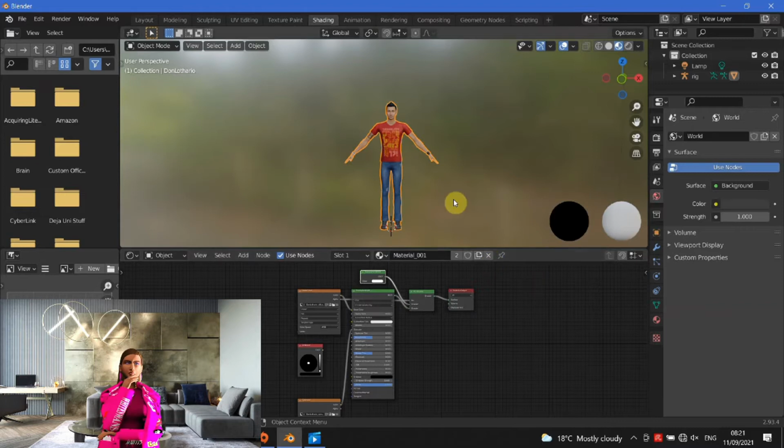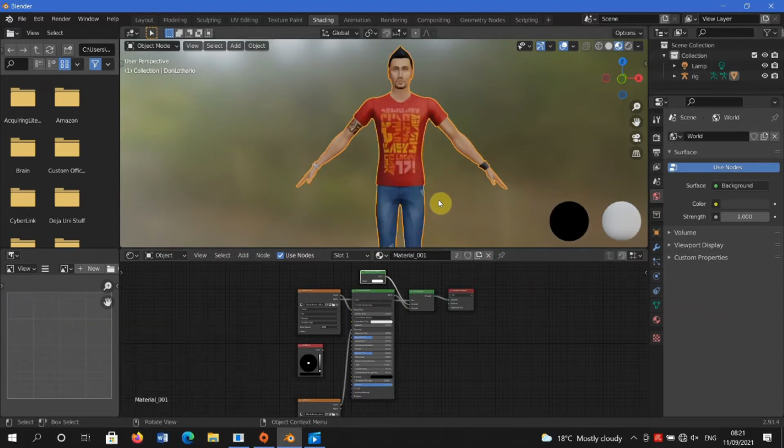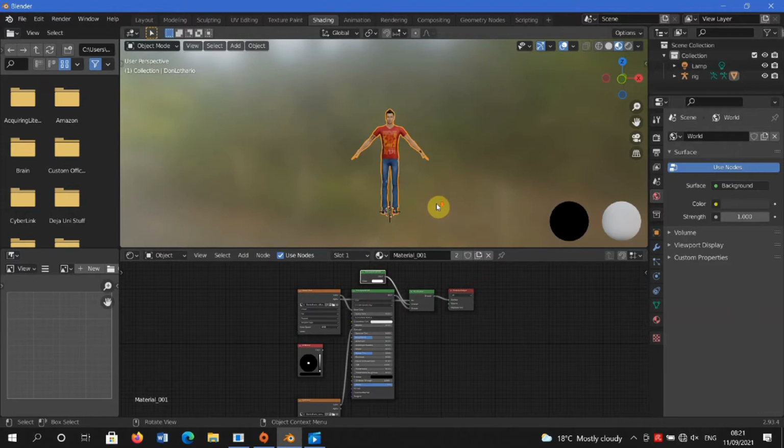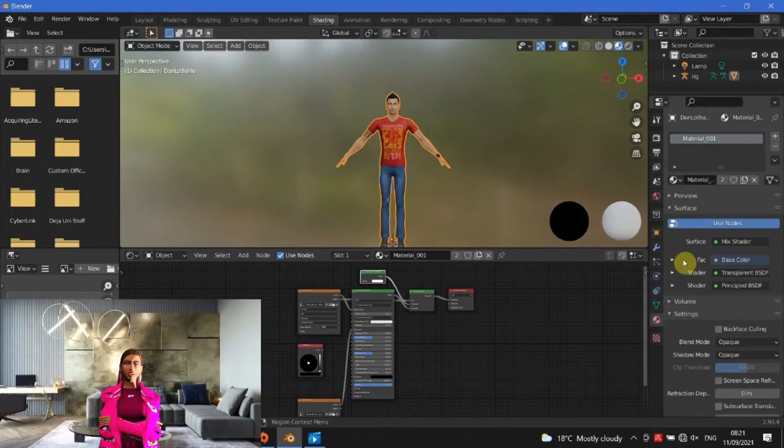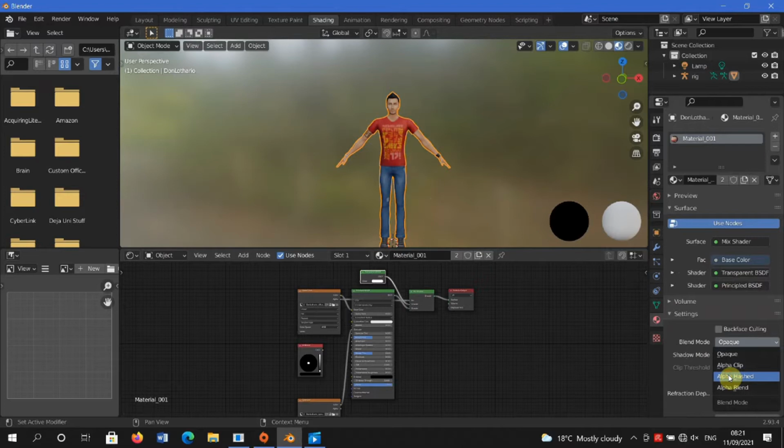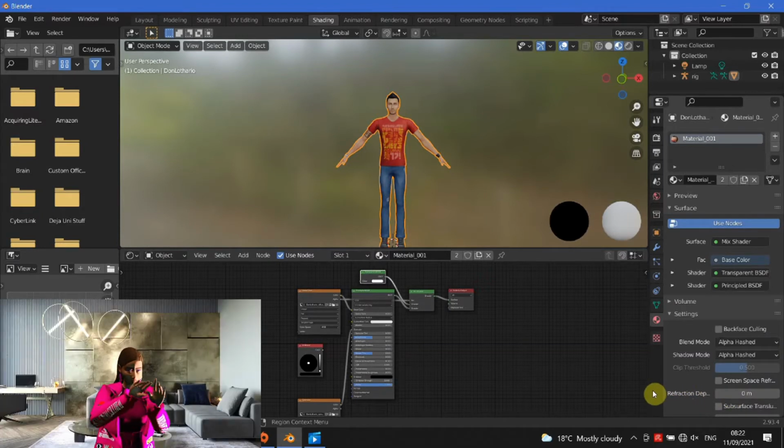Now we go over to the red ball and check the material's properties. We need to change the blend mode to alpha hashed, then the shadow mode to alpha hashed. Okay, so now he's looking great, like in the game.